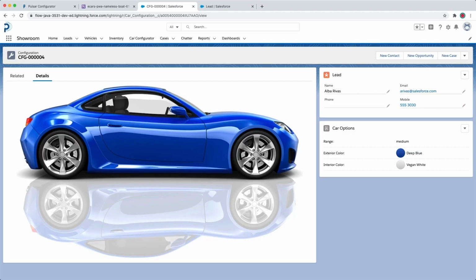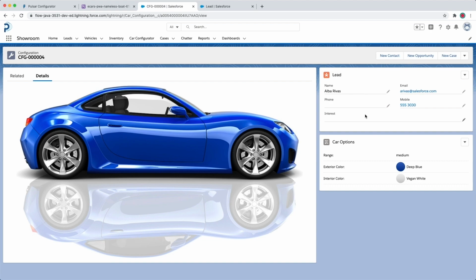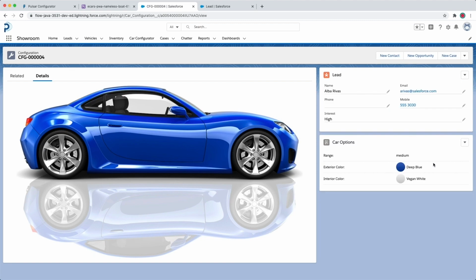Okay, so here we are in the configuration record page. If you take a look at the lead summary component, this one that we are using here, we can't see the interest field. But if I refresh the page, we are going to see that our new interest field has been added and that we can now pick a value. Great. So now let's go back to our Heroku app.